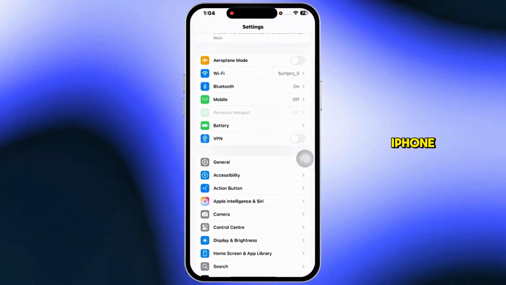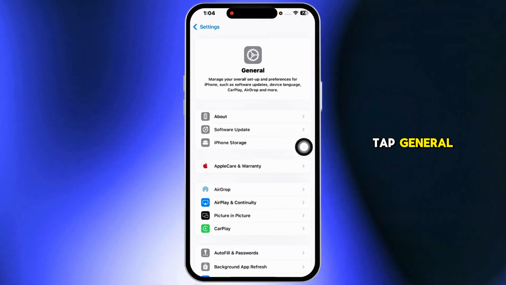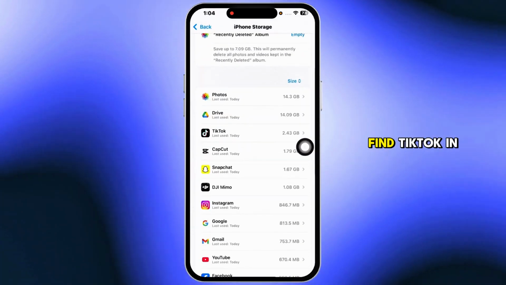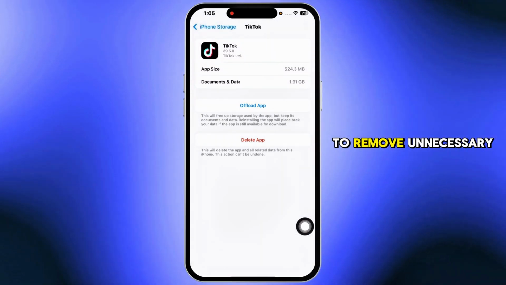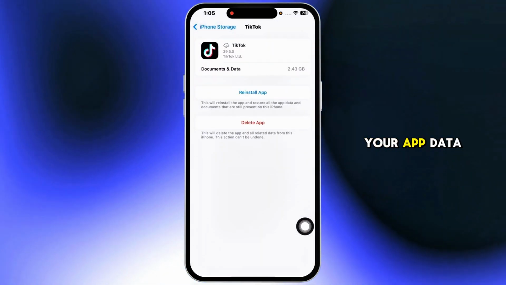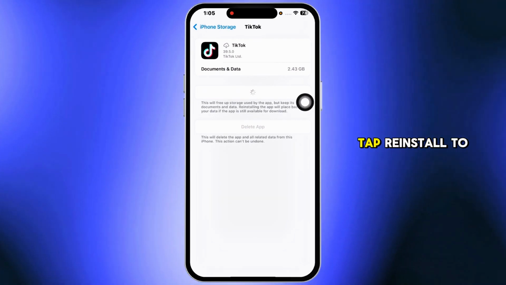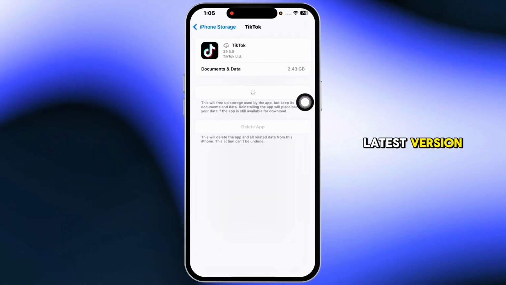The next step is to clear unnecessary data. On iPhone, go to Settings, tap General, then iPhone Storage. Find TikTok in the list, select it, and tap Offload App to remove unnecessary files while keeping your app data. Afterward, tap Reinstall to update to the latest version.